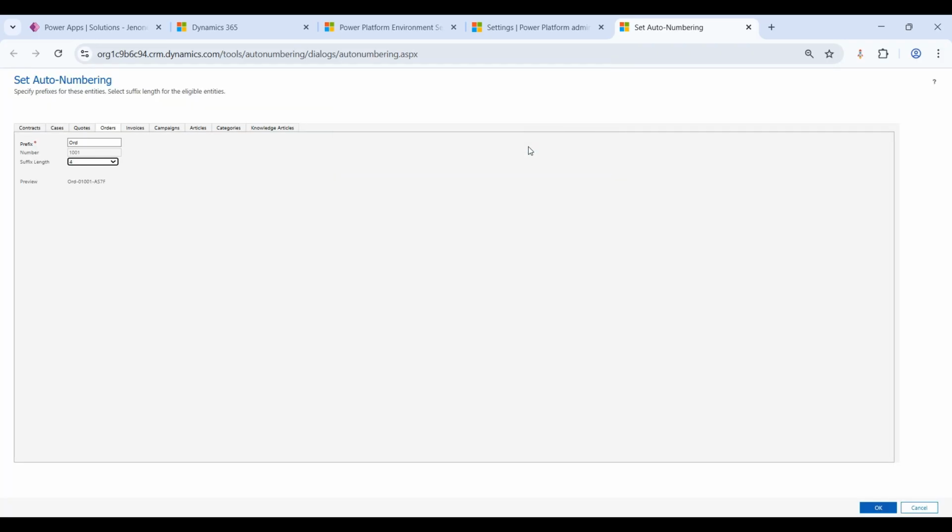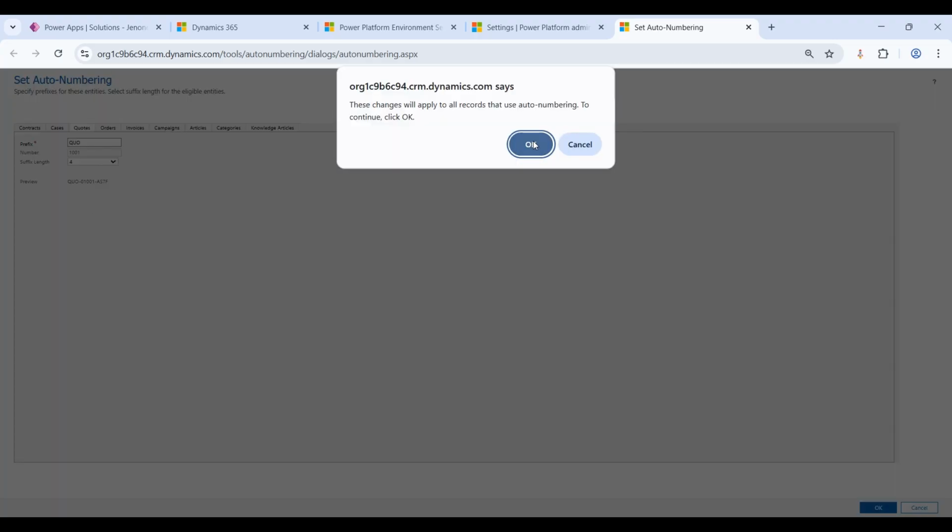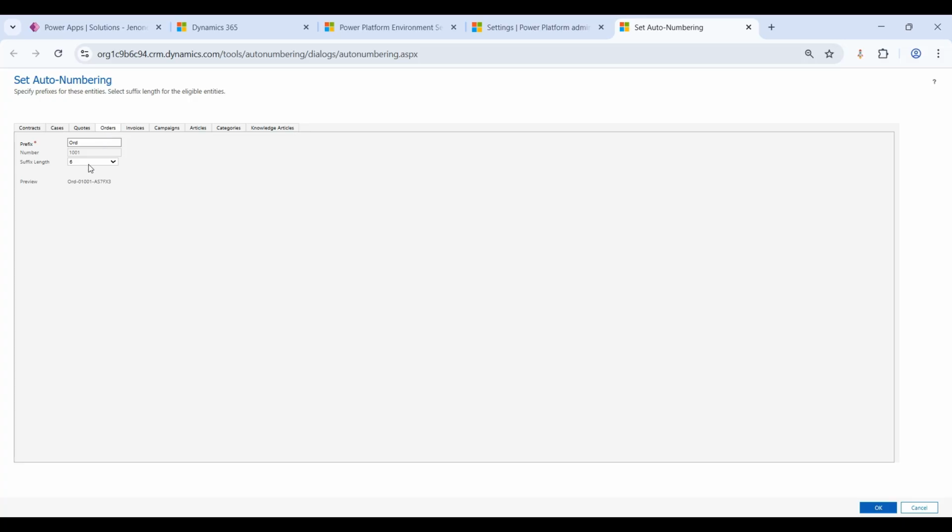Here the important point that we need to consider is that if I change this suffix length for one table, it will be reflected in other tables as well. So now from codes, if I change this to 6, the same 6 will be reflected in orders as well. So the suffix length is common across all the tables except articles and knowledge articles, because these two do not have the suffix option. Okay, now we will go back to 4 and then I will click on OK.